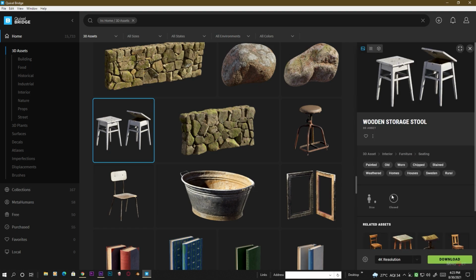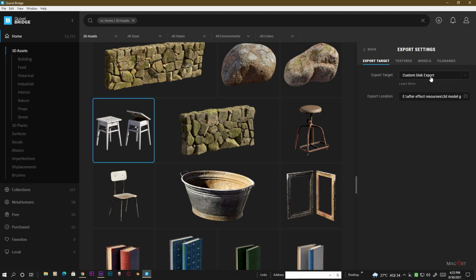Then go back, and again go to the settings, and there is the export setting. First you go to the export setting and you will see the export target, where there are software names like Unreal Engine, 3ds Max, Maya, etc. But you will not find Element 3D here, so you need to do it manually. First you select this custom disk export, and then you select the folder of your choice, and I recommend you change this to your Element 3D model directory. If you do so, you will get those models directly in your Element 3D model directory. So this is handy to use.